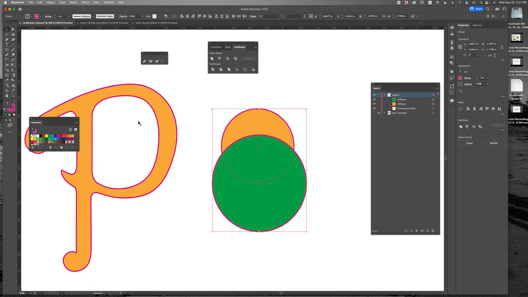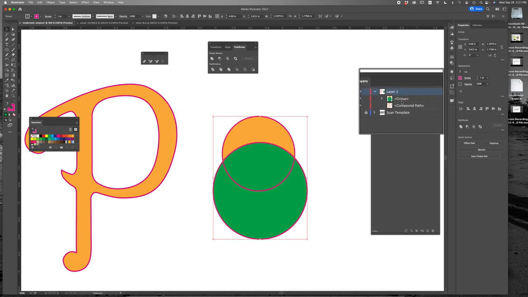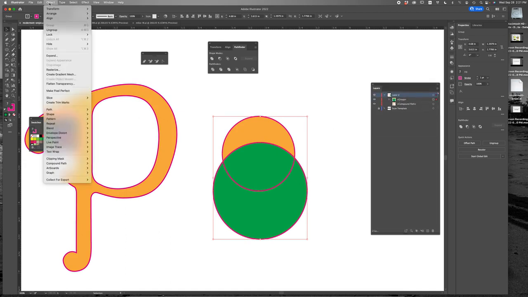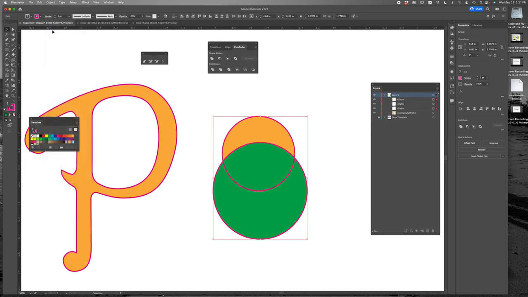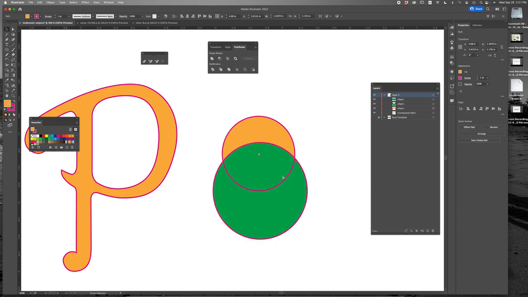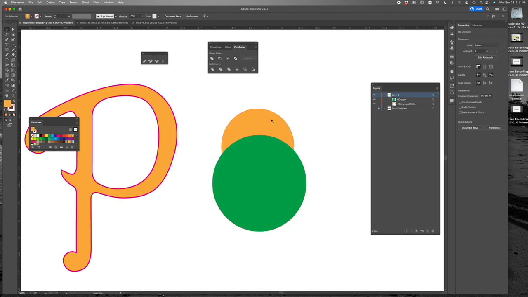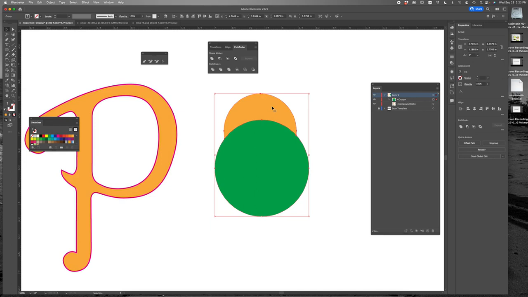We could have used exclude as well to punch out that hole in the counter. Divide breaks our object up into three separate shapes, but you'll notice when I use it, they stay grouped. So we actually have to ungroup them. Object, Ungroup. And then we can take those three shapes and use them however we want. Trim will cut the one shape from the other. We have to ungroup it again. Command-Shift-G.